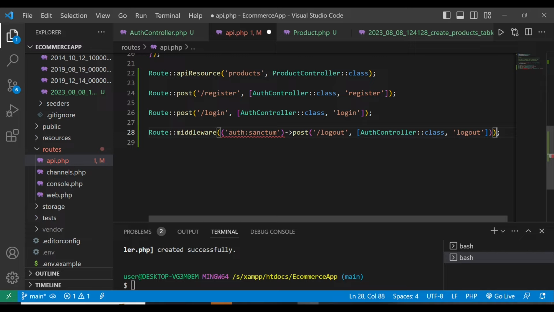This needs to be 1, because we're starting with the 1 from here. So that needs to be that way. So what we are doing is defining a post route for our user logout using the Laravel Sanctum middleware for authentication, and then the logout is being handled by the logout method within our Auth controller. So that is the whole idea behind this.